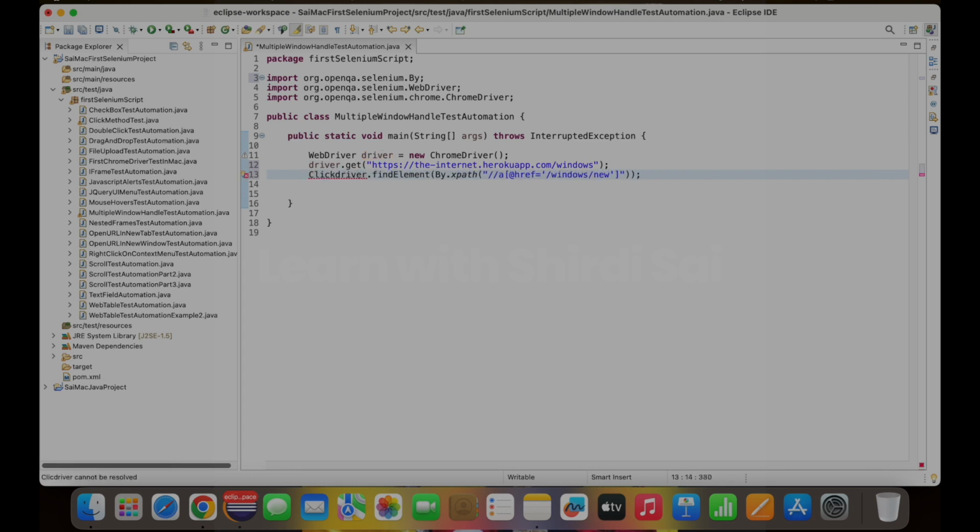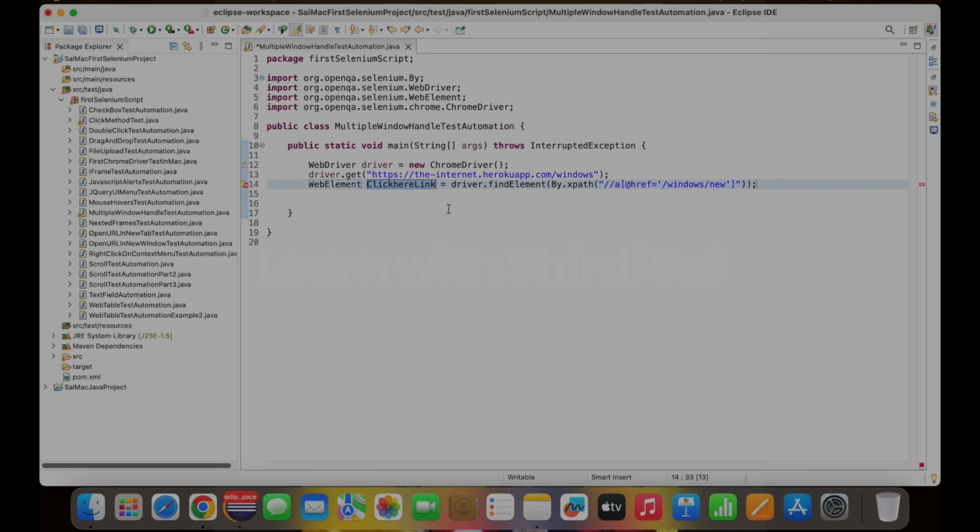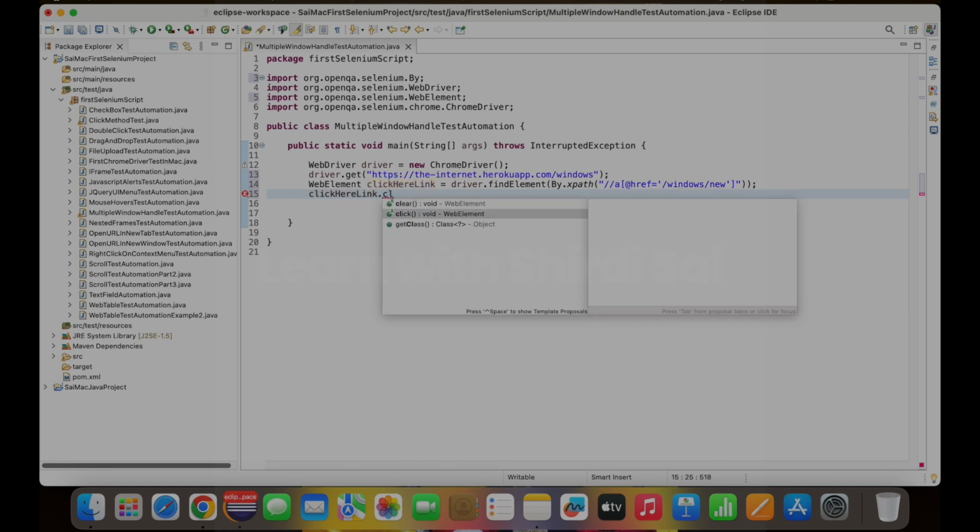Now if you mouse over this one, it will allow you to add a web element, so you can do that. I will rename this one like this, starting with a small case letter. Now I need to click this, so I will write clickHereLink.click. I will use this method.